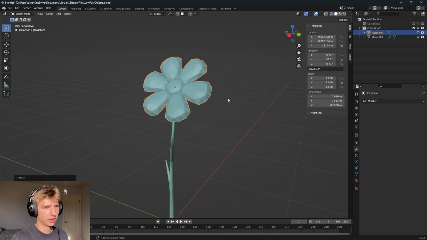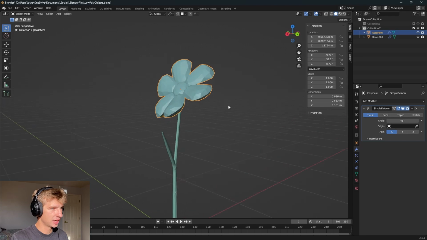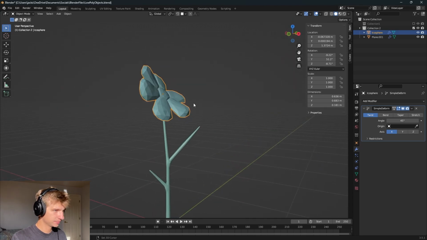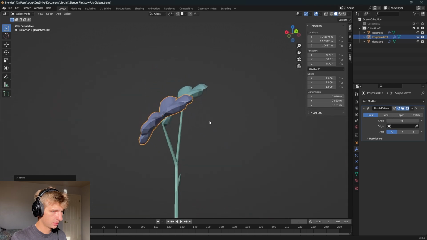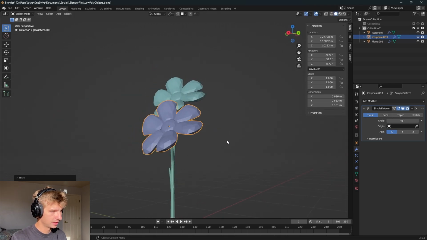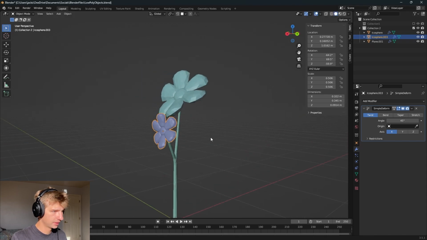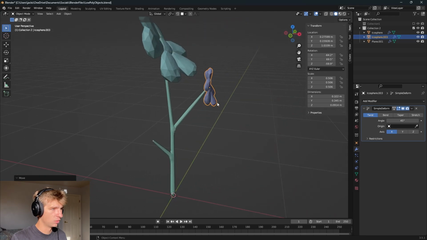So let's do the modifier first. Let's go ahead and add modifier, simple deform. It should be right here. And as you can see, it just warps the geometry a little bit with twist. I'm going to go ahead and leave it at 45 degrees on twist. So then we can just press Shift D and place him on the other flowers. On the other stems. And then scale him down. Rotate him a little bit differently. It's pretty good. Nice.